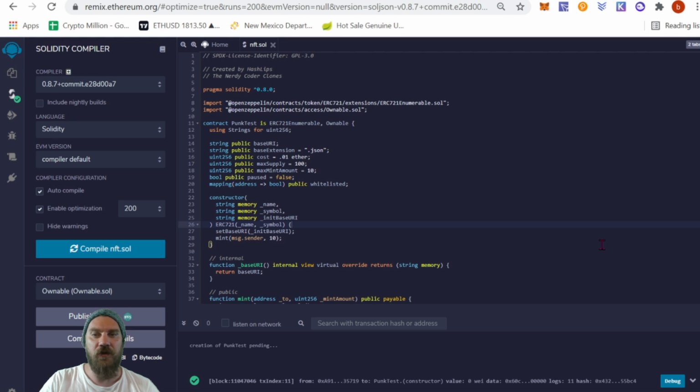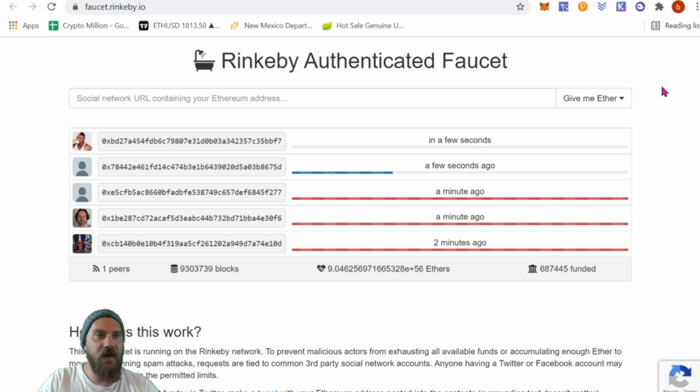Okay, so to deploy to the testnet, we're going to use Rinkeby, and we're going to need to get some test ETH on the Rinkeby network. So to do that, we're just going to search for a Rinkeby faucet. I was able to find faucet.rinkeby.io. And what we need to do is just navigate to our MetaMask wallet.